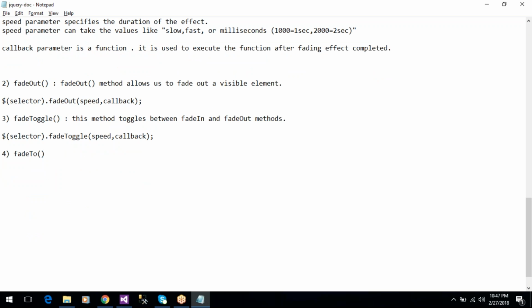So next, fadeTo. The fadeTo method allows us to fade to a given opacity. This method allows us to fade to a given opacity.